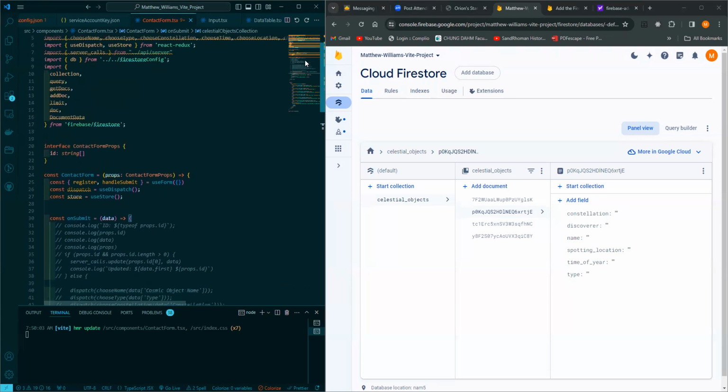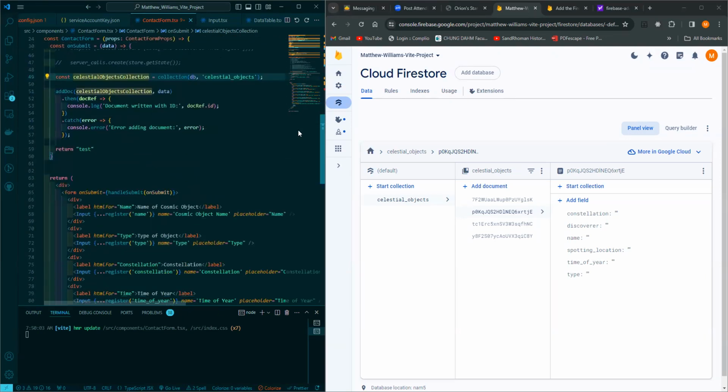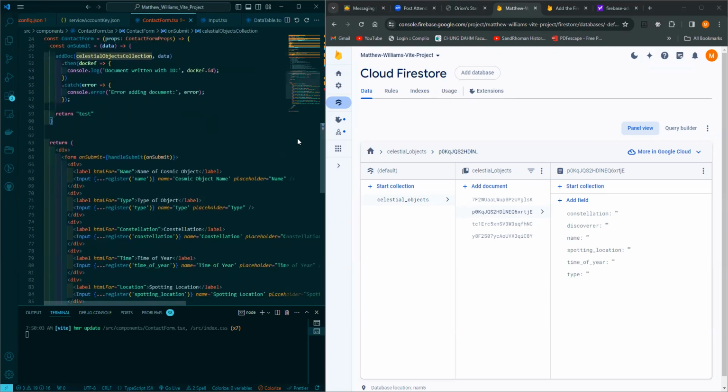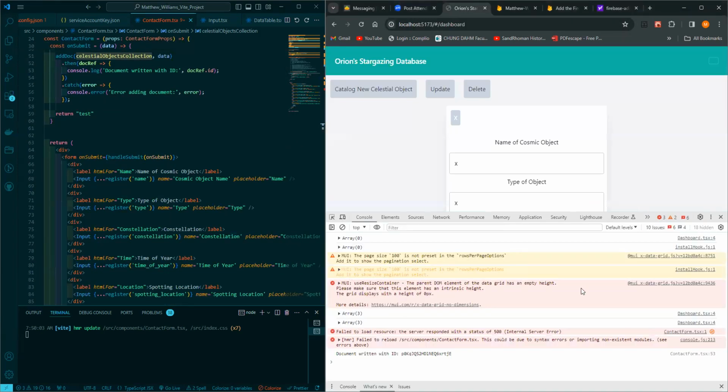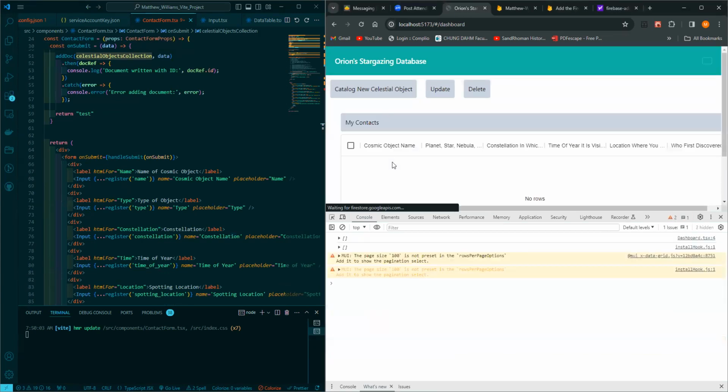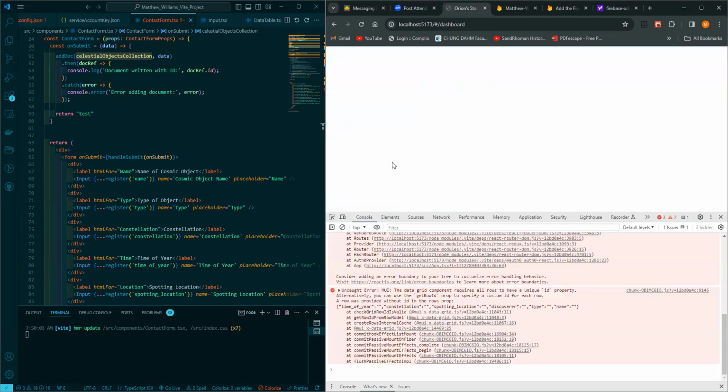We're no longer using dispatch. Store is also no longer being used here. But let's see our console log here of the object that was submitted. So we should see when we go ahead and submit this. Well, the thing is, we're no longer using that method inside of service.tsx to do it.